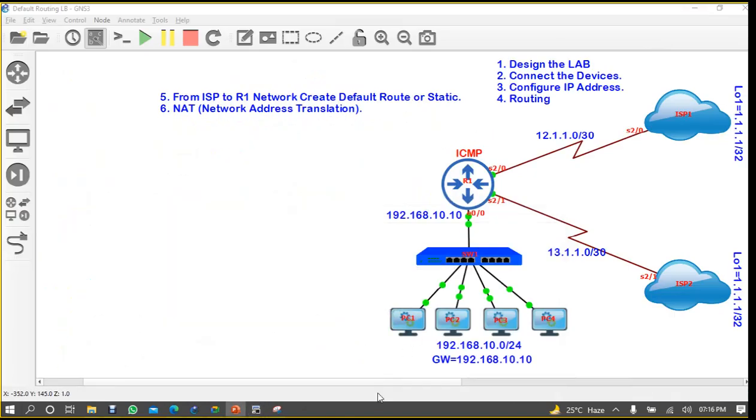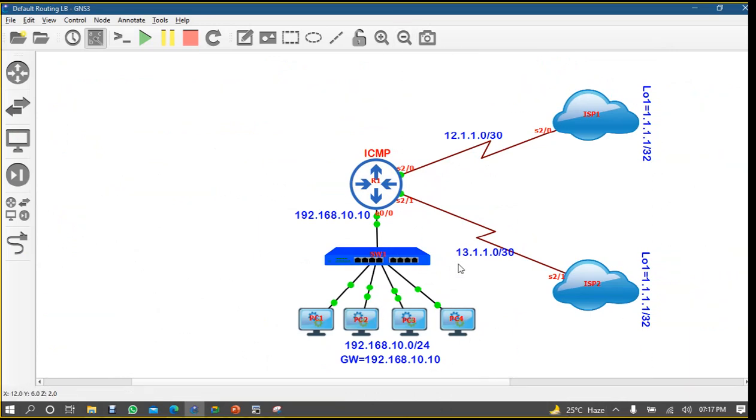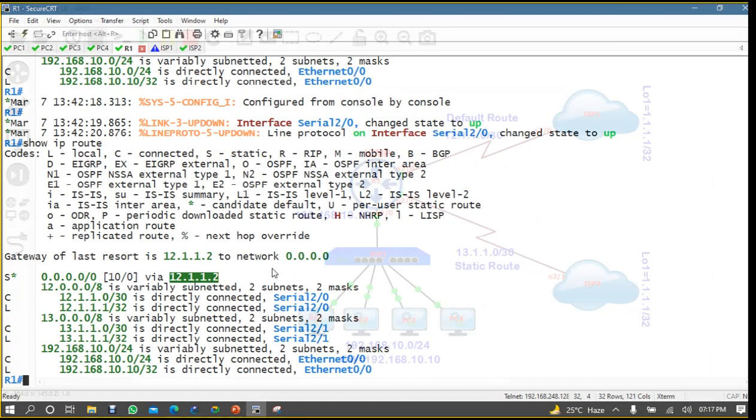So I will do the same thing. Here we are configuring the default route, and from this way we are configuring the static route. So let's come to your router one first.